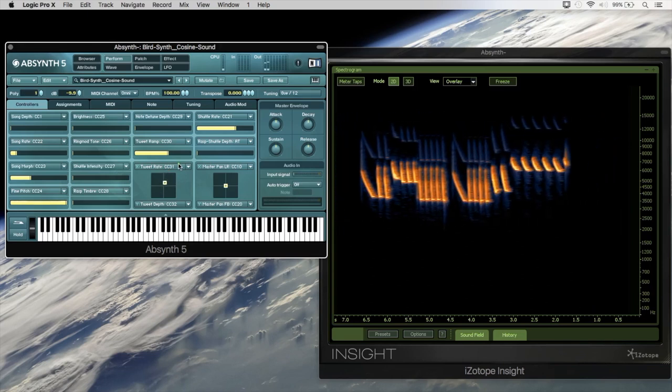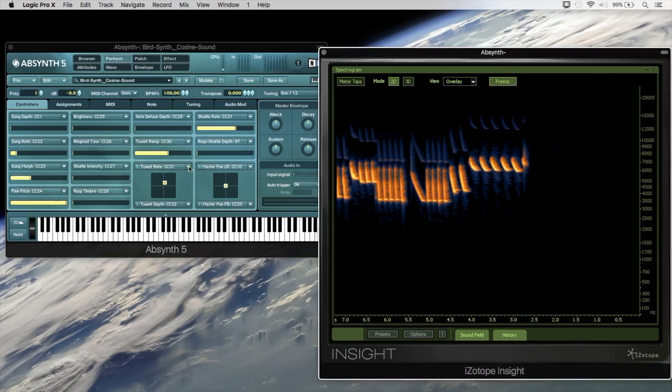So as you can see, with the XY pad, we can effectively control the speed of these tweets and the depth, in other words, the pitch modulation depth of these tweets as well. And the way it's being programmed at the moment, they do pitch shift as well.